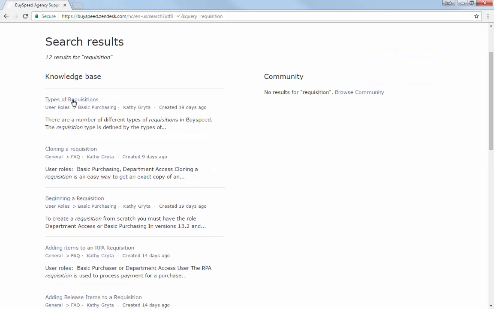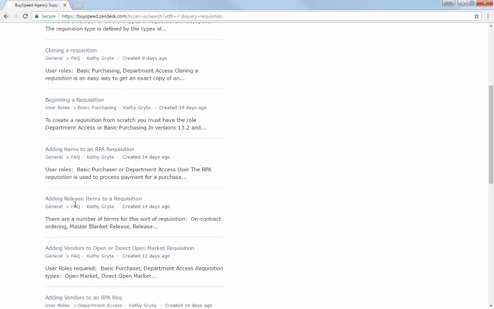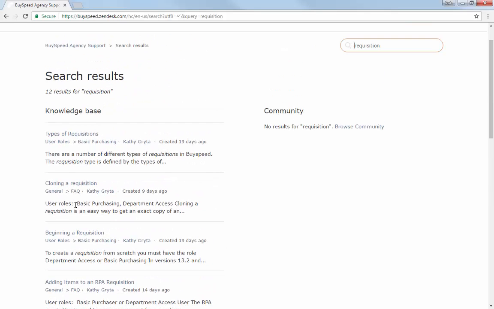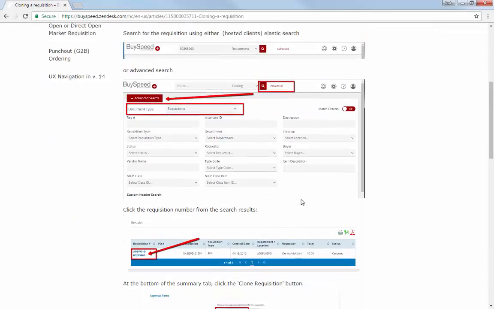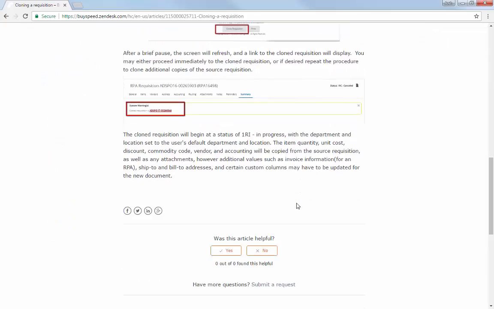And we'd be able to see any of the articles that match anything that we searched for. So if we said how to create a requisition or how to clone a requisition, this is the one that would come up. And we can click on any one of those articles and review that article. It'll give us a step-by-step of how to accomplish that particular task.